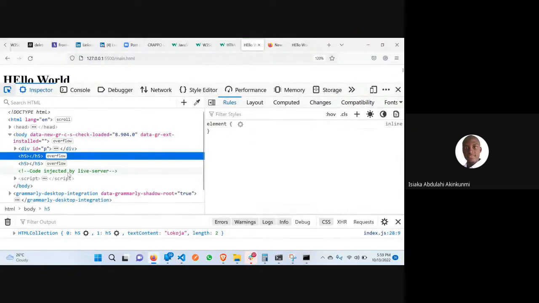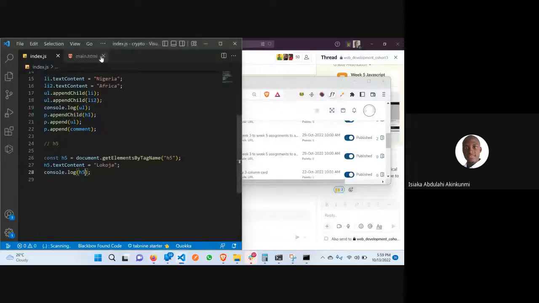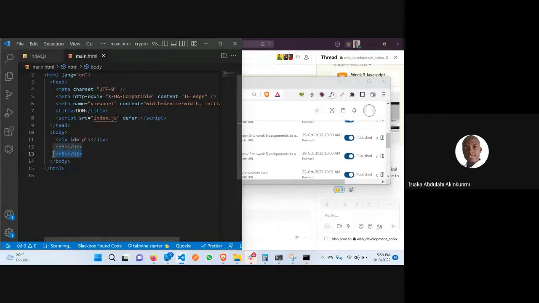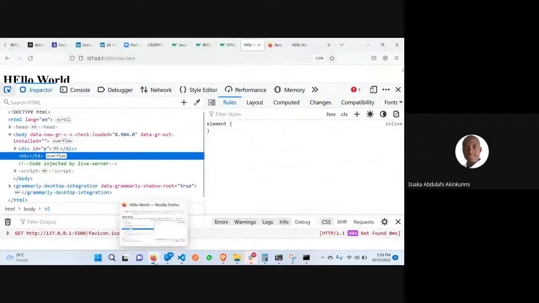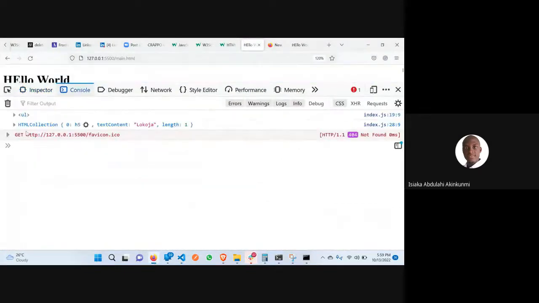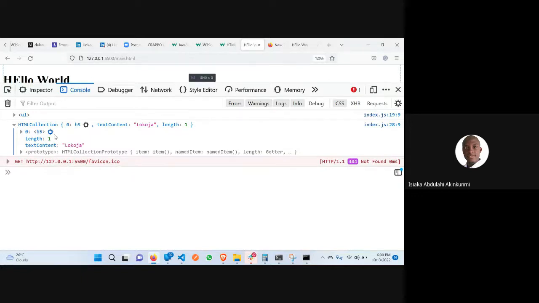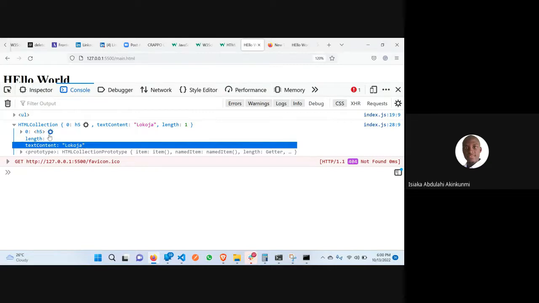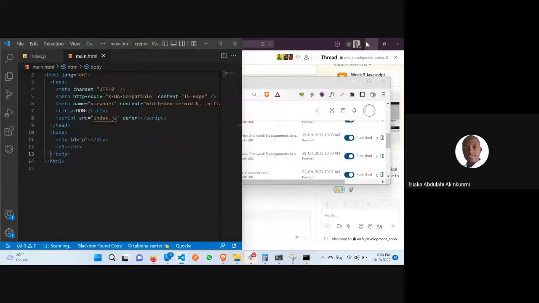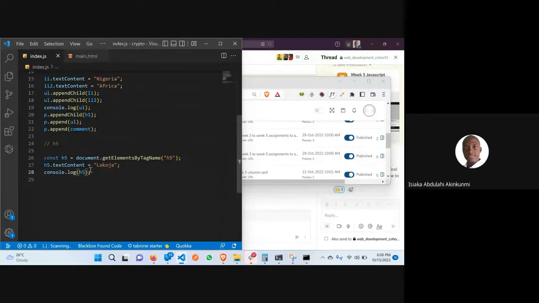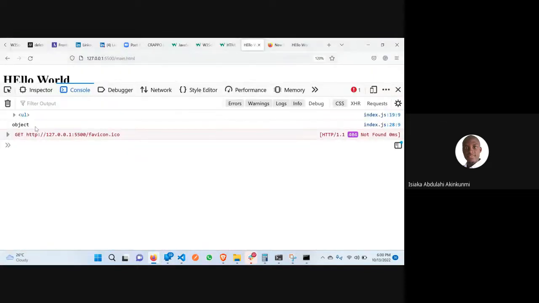Now let me remove one H5 here. If I console log this, it will give you a collection. You can see it is a collection. It's even telling me that it's text content there. This is how it works. That means it's telling me that it's an array. For example, if I say console.log type of H5, that's what we have here. It's an object. The object is an array. So that's why you are not having it.